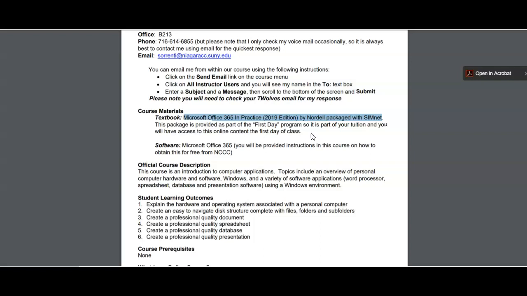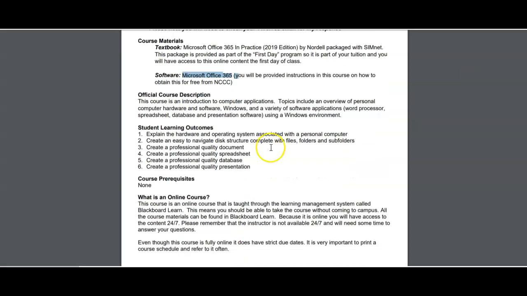The first day program also ensures that you have access to the textbook the first day of class. And you will also need Microsoft Office 365. This is provided for free through NCCC, and in the first module you will get instructions on how to download that on your computer. So you can read through our course description, but basically there's just some computer concepts information in the very first module, and then we get right into the applications.